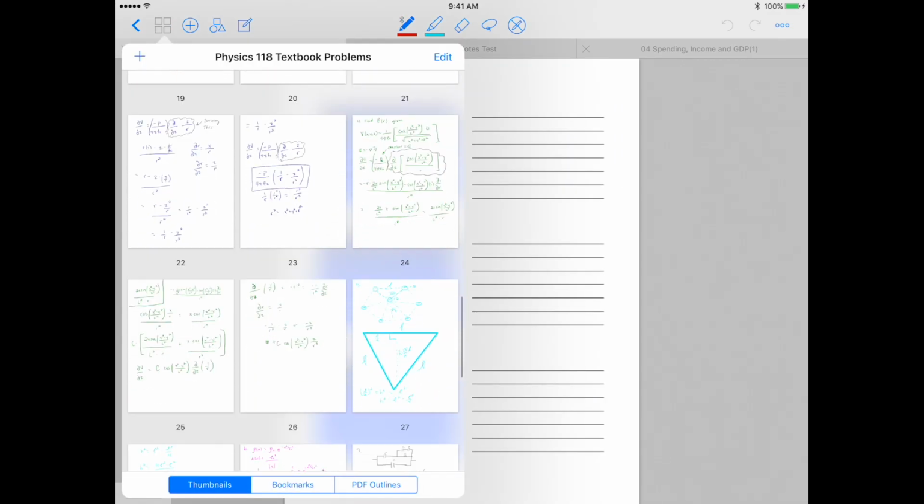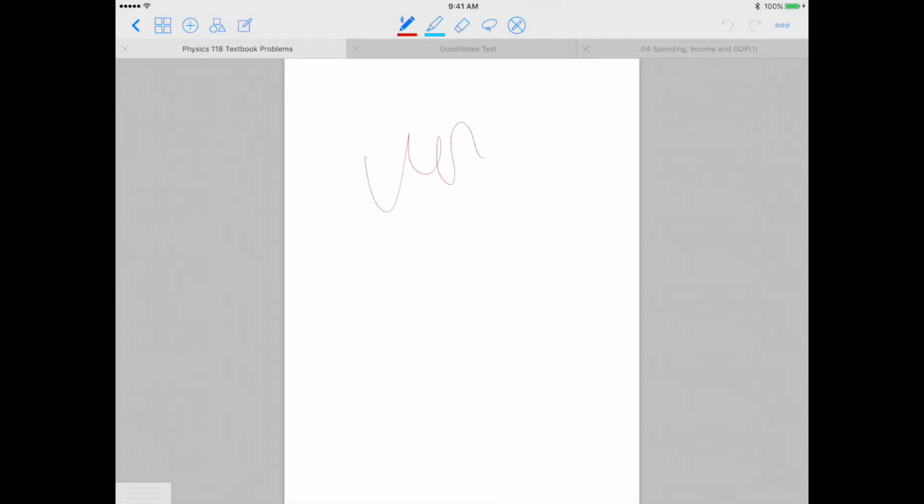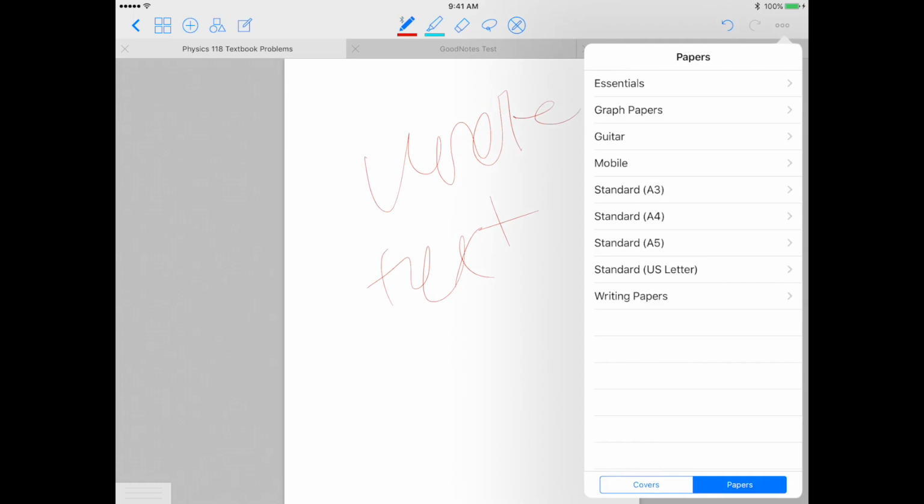I'm sorry I got so confused, but you click on this paper. You say, hey, I don't want this white paper anymore, even though I already wrote text on it. So I wrote text here. They say, nope, I don't want this. You click on more options. You change the paper template.